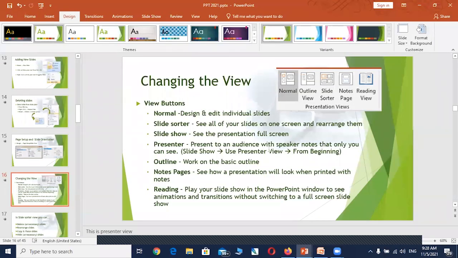Changing view, I already explained about that, right? Here you can see a normal view, that is the design and editing. Slide sorter view, you can rearrange or delete. Then slideshow, that is presentation view. And presenter view, what is this? This view actually presents to an audience with speaker notes that only you can see, right?